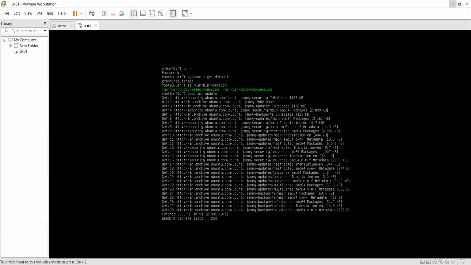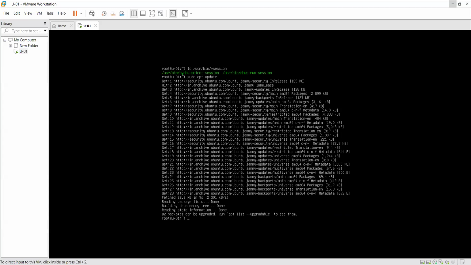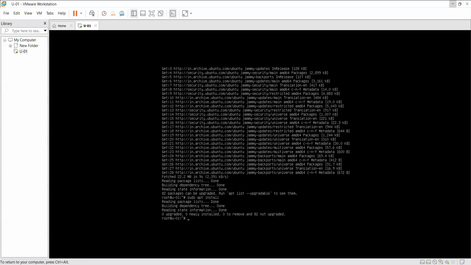I'm using the 22 OS only. No, live server actually. Yeah, with live server you have to get the desktop. That's why you are unable to switch between modes. So now sudo apt install ubuntu-desktop -y.